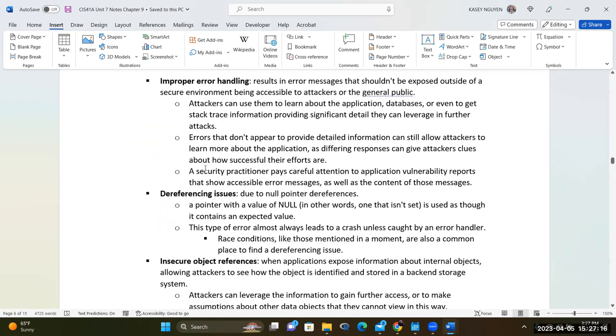So let's talk about error. Improper error handling is a big area for software. Attackers normally look at the application. They're going to look for the vulnerability. How can they go in and capitalize on certain things? So they're going to look at how your error handling is. When I teach programming, I always tell them to make sure that we handle the error, make sure that we handle the logical error. So error handling is important.